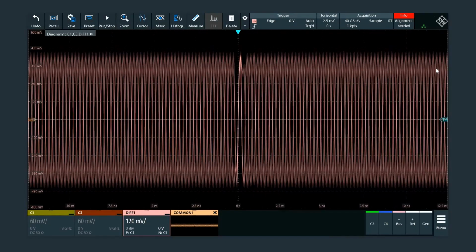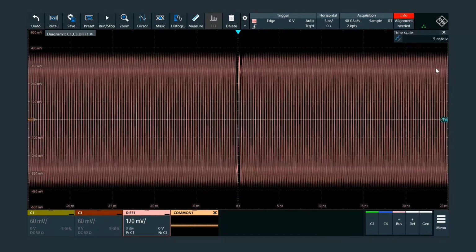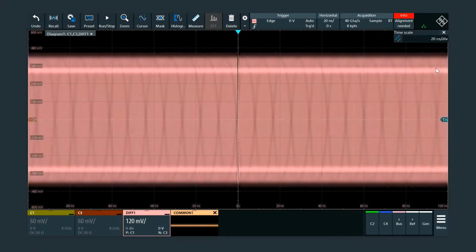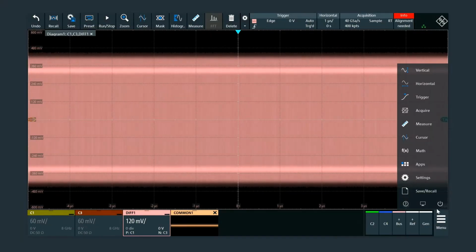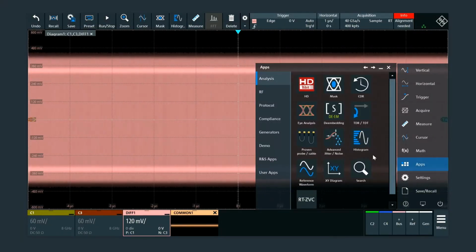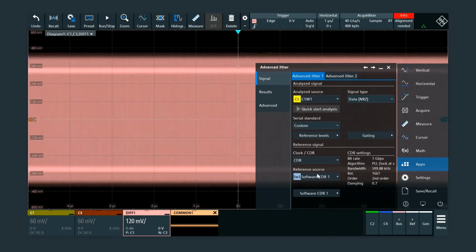And for the jitter measurement, we might give it a little bit more memory depth. So something like 400 kilopoints could be a good starting value for that one. Then let's activate the algorithm itself, advanced jitter and noise.